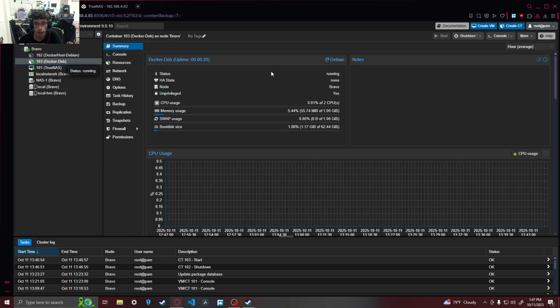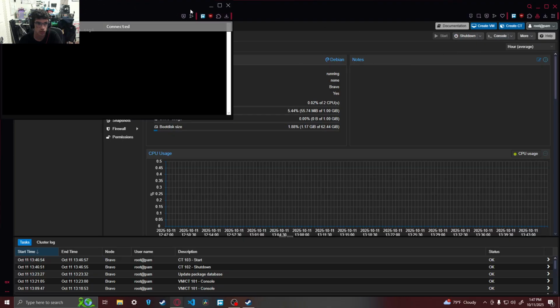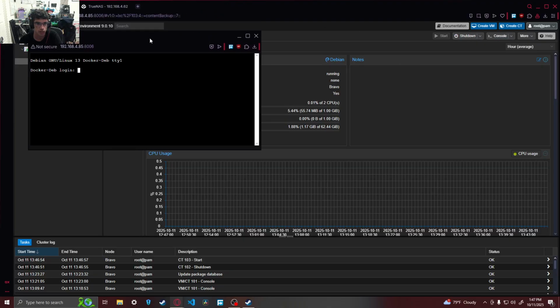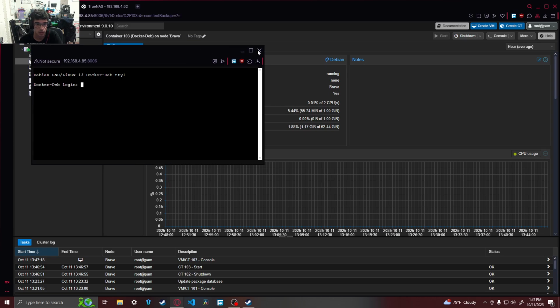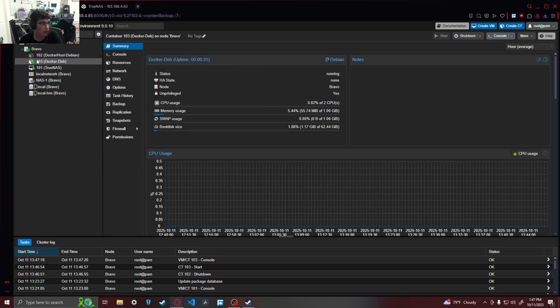But yeah, so far we can just go into the console and log in and everything. Pretty simple stuff, not a lot set up on it. But yeah, we have Docker set up, which is awesome.